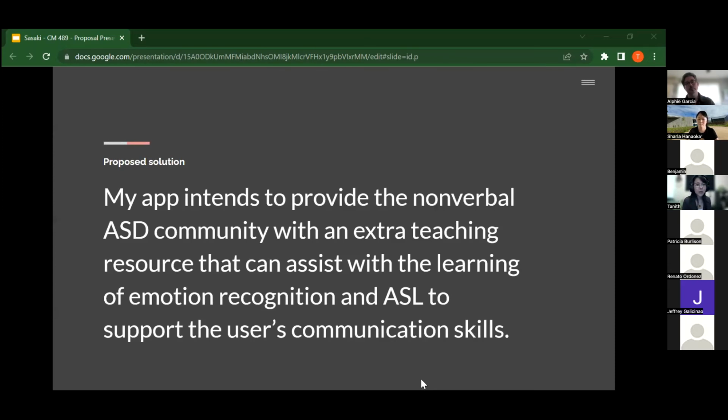So for the proposed solution, my app intends to provide the nonverbal ASD community with an extra teaching resource that can assist with the learning of emotion recognition and ASL to support the user's communication skills.